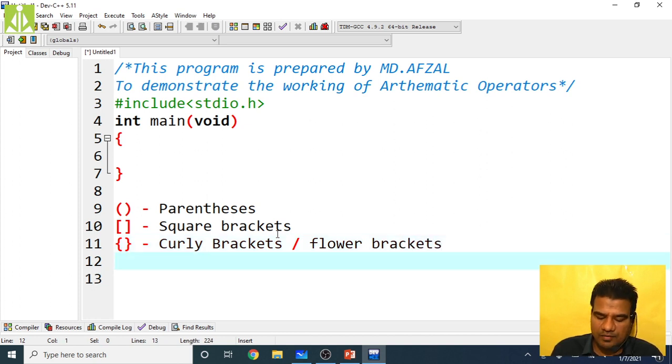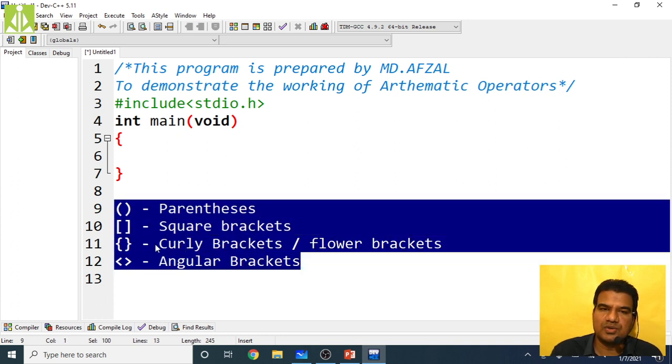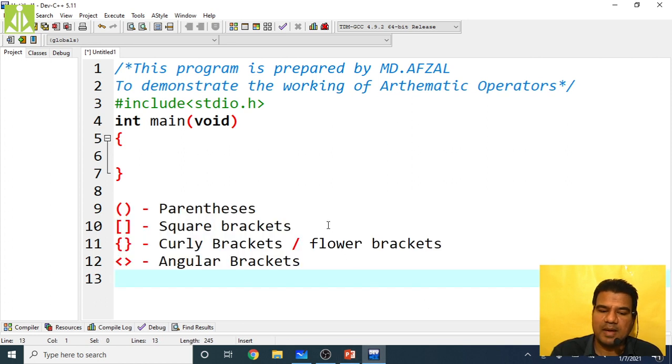Then we have another type of brackets, like this. We call them angular brackets. Just remember all these things. We have four different types of brackets in our programming. On your keyboard also you can type these brackets. The first one is parenthesis, then square brackets, then curly brackets, then angular brackets. Hopefully you understood this. So I'm removing this. Once again: parenthesis, square brackets, curly brackets, angular brackets.